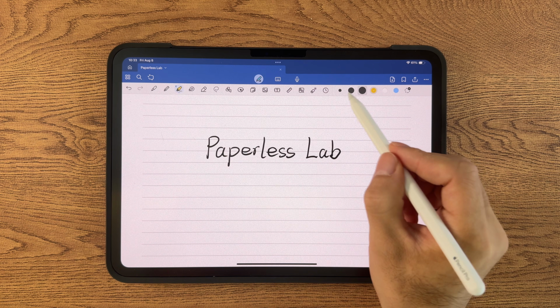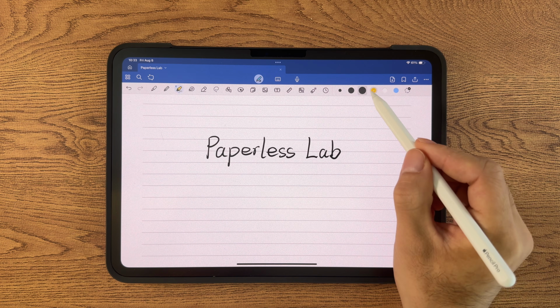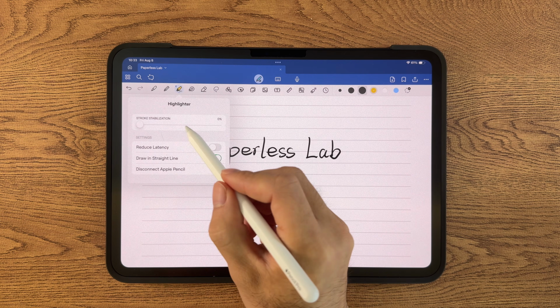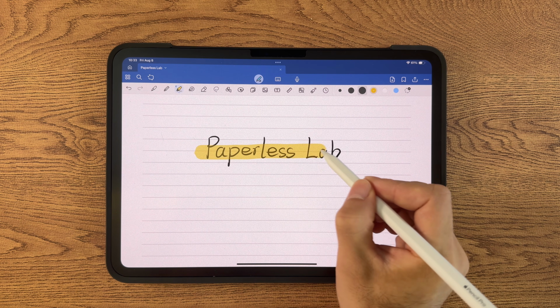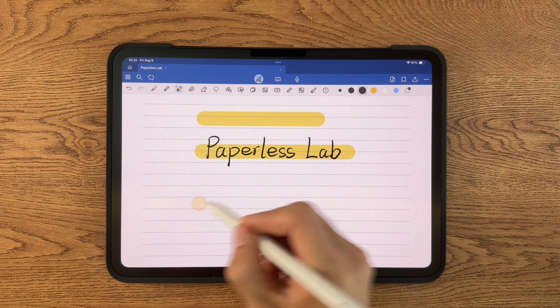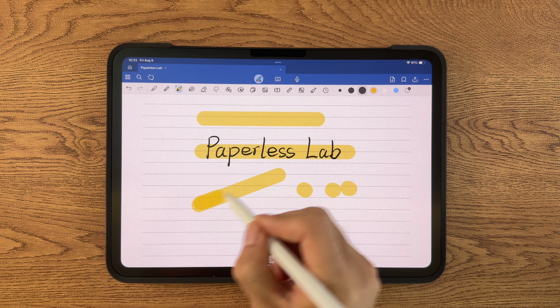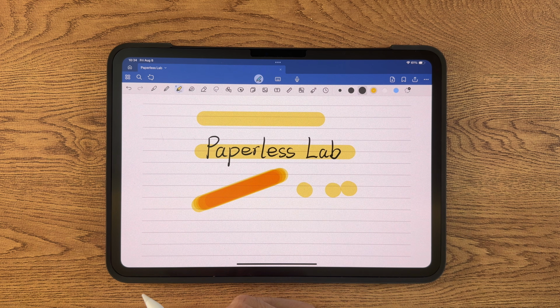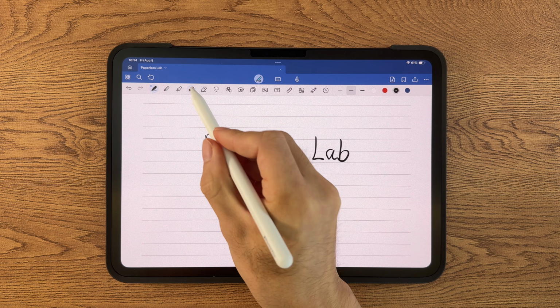Next is the highlighter. You can choose different sizes and colors, set brush stabilization, and enable shape snapping. Let's draw a few lines to see. We can also keep layering color to build intensity from light to dark, so the highlighter is perfect for marking key points in text.